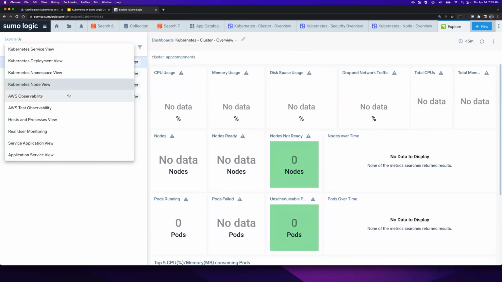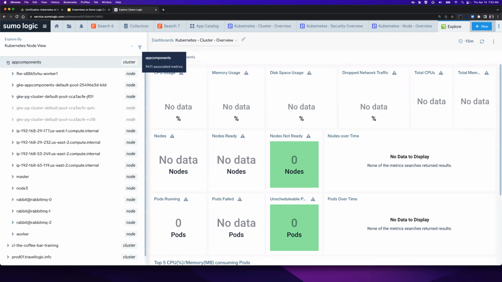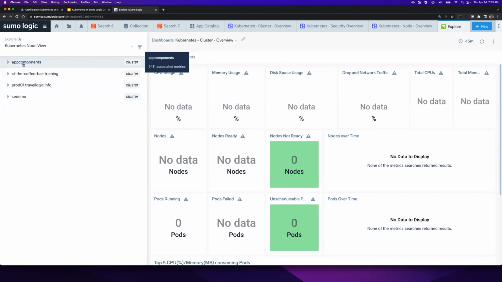But as you'll see, you can use any of these. AWS observability is meant for AWS, so that's not today's topic. If you were using RUM, real user monitoring, that would be relevant here. But we're using the Kubernetes ones. Now, you might notice when you get into the Kubernetes node view, there is no data. The reason there's no data is, for this cluster, we're looking at this app components cluster. I don't even know what this app components cluster is. I didn't create it. I don't know anything about the data in there, so I'm going to ignore it because I want us to go to our Travelogic info because that data I do know.